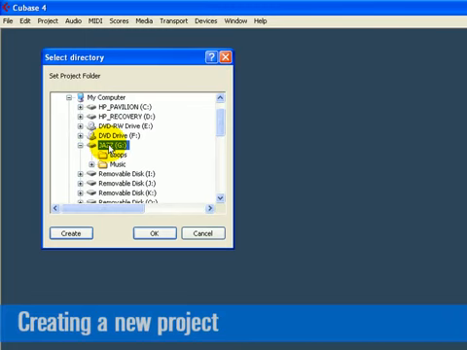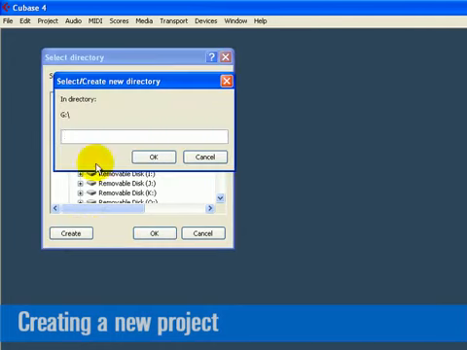Navigate to where you would like this project to be created. You are not saving the project at this point. You are creating a folder on the hard drive that your project will get saved into later. Press Create on the PC or New Folder on the Mac to create a new folder for your project. Give your new folder a name. What's important here is that you are creating a folder on the hard drive to store your project into.